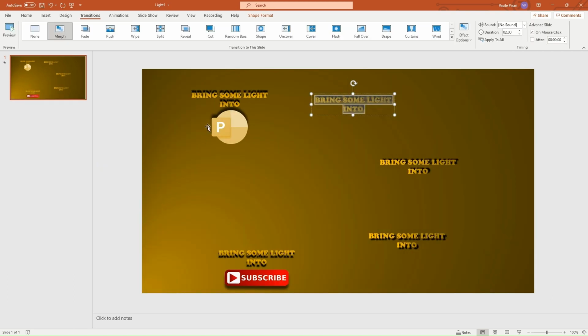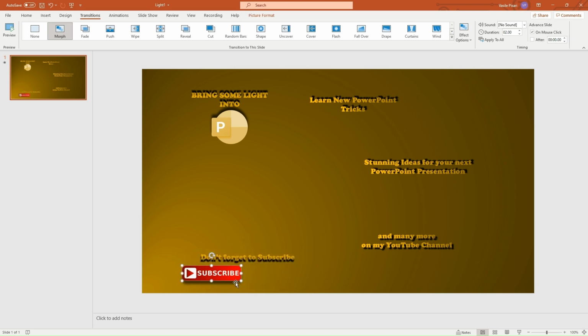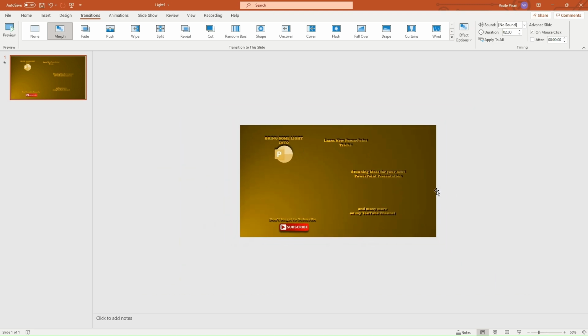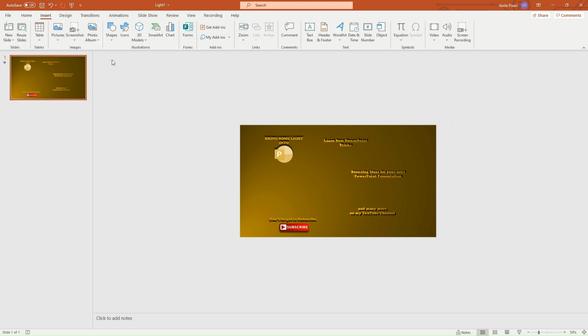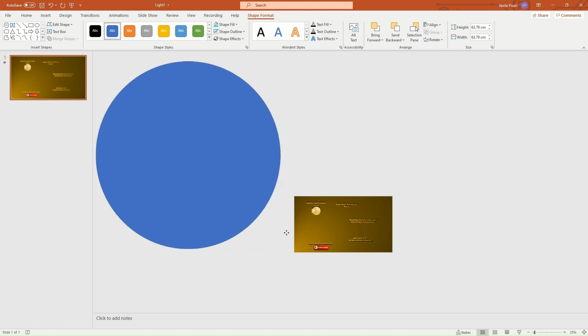Now that we have our images added, let's change the text. Okay. The next step is we're going to insert a big circle. So going to shapes, you can zoom out a bit. Going to shapes, select circle, hold Ctrl Shift to get an even circle, and create a big circle that will cover the entire slide.